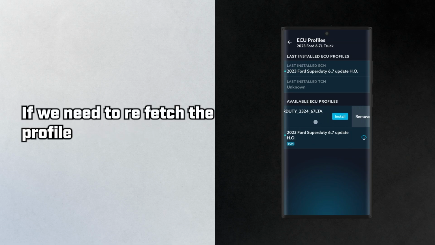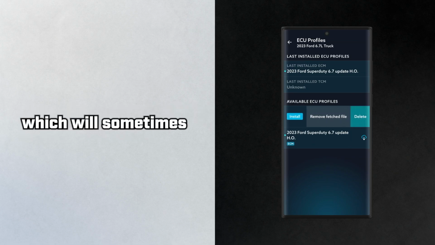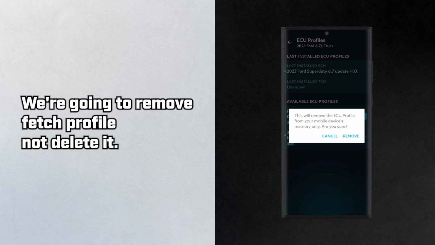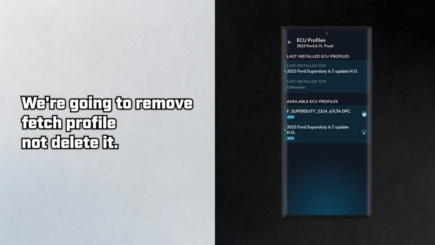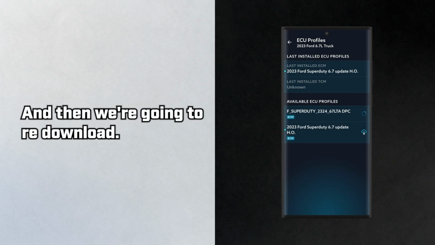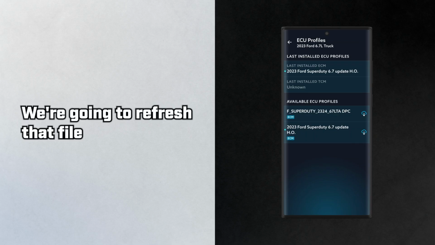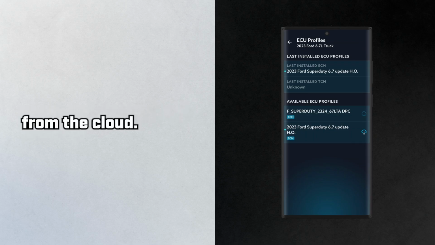If we need to refetch the profile, which will sometimes happen, we're going to remove fetched profile, not delete it, and then we're going to re-download. We're going to refetch that file from the cloud.